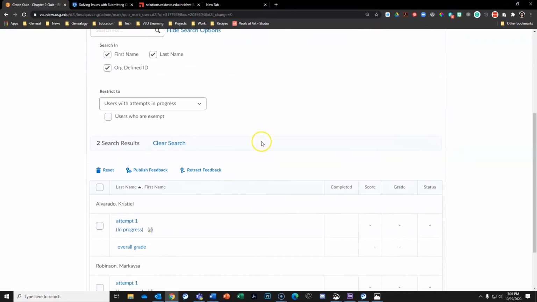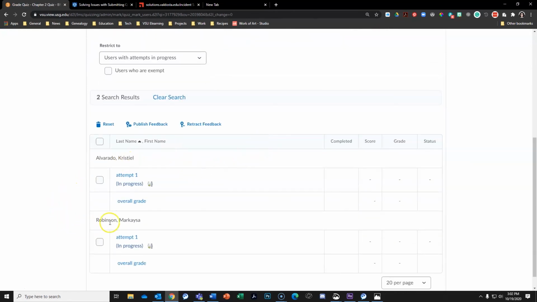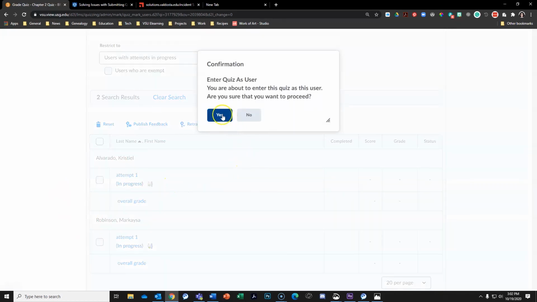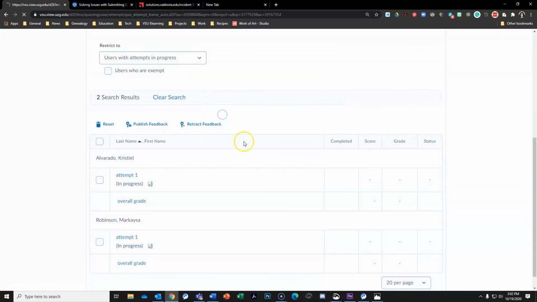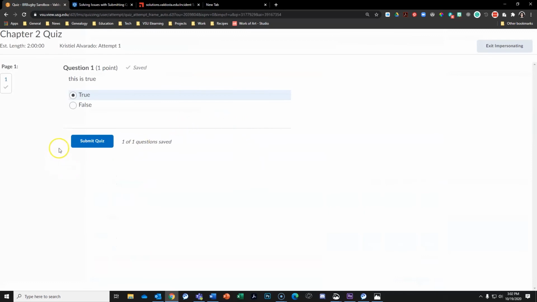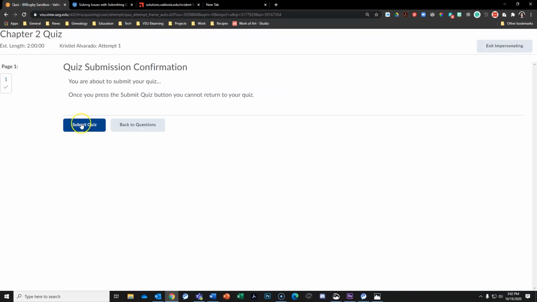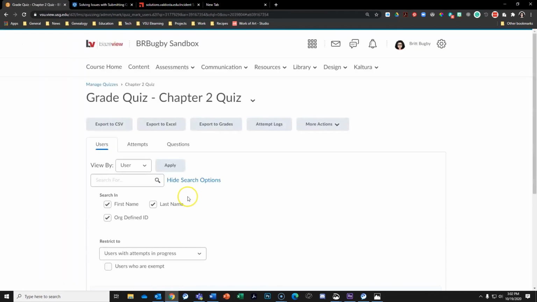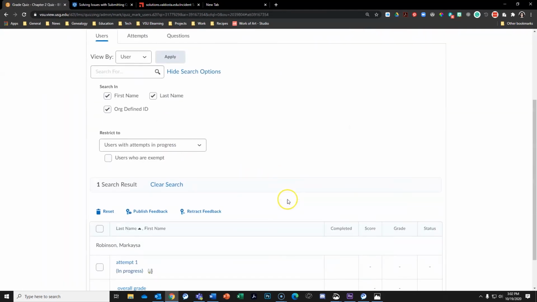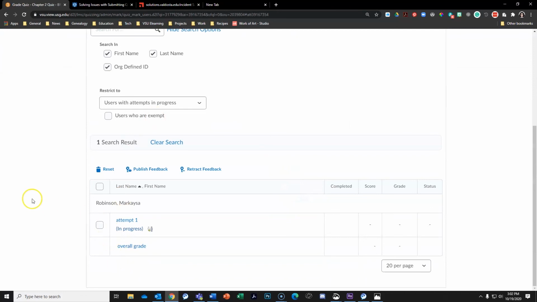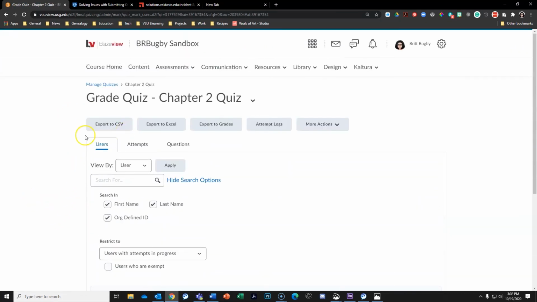Once you have the list of users with attempts in progress, click the icon next to the In Progress attempt to enter the quiz as the user. Then select Yes on the confirmation box. Click the Submit Quiz button twice to confirm that you wish to submit the quiz for the student. You'll see the student's name is now cleared from this list.